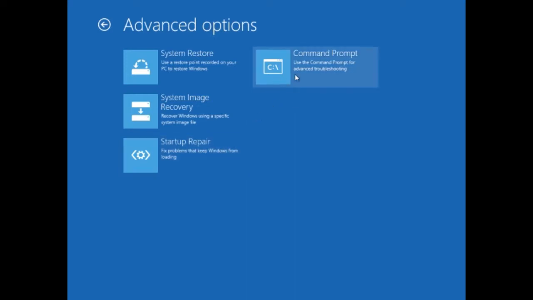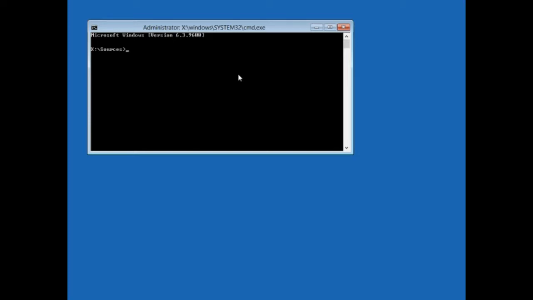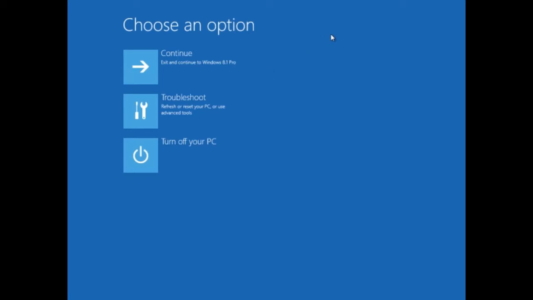The fourth option is Command Prompt. This will be extremely useful if you know Windows commands. For now, if you have any Windows error or if your PC is not booting, you can use SFC command. There are lots of commands to fix your computer problems. I will cover that in my upcoming videos.